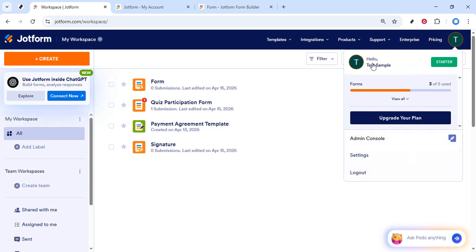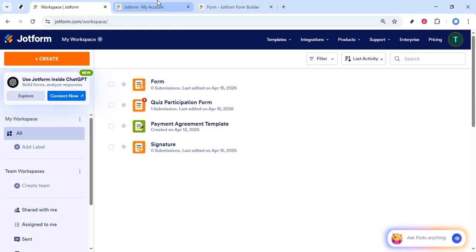From that drop-down, click on the option labeled Settings. This will take you away from the main dashboard and into the settings area for your account. Give the page a moment to load.